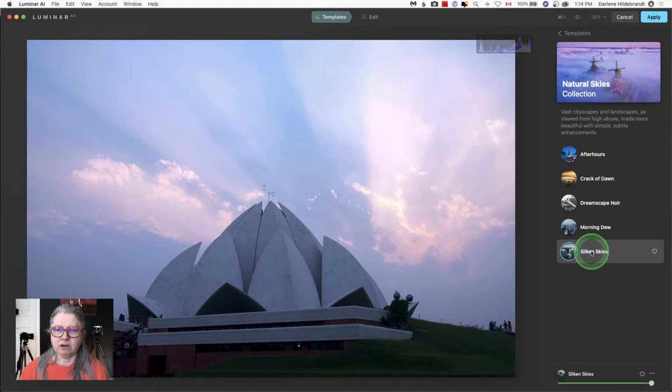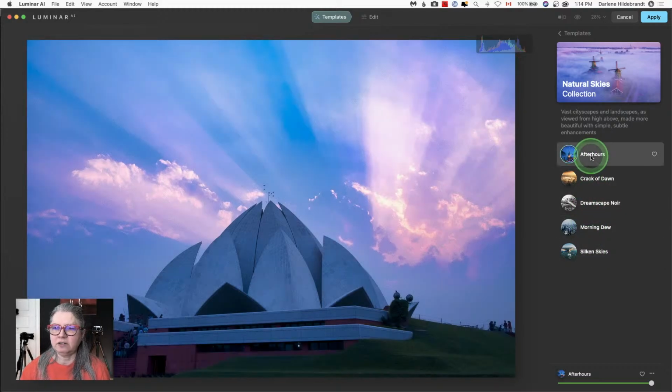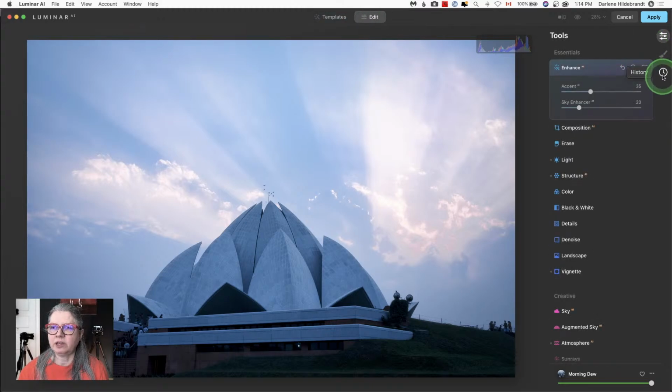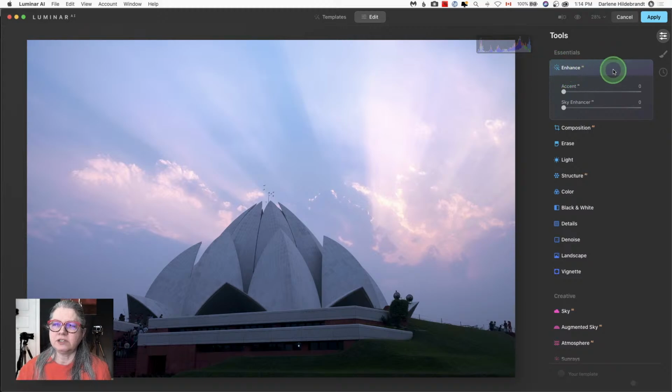Let's see what we get here. Okay, so that's not bad. A little bit on the grainy side, a little bit overdone, I would say. So I'm just going to actually not use a template. I'm going to undo, so go back to the original. And I'm just going to use this first one here, which is Enhance AI.